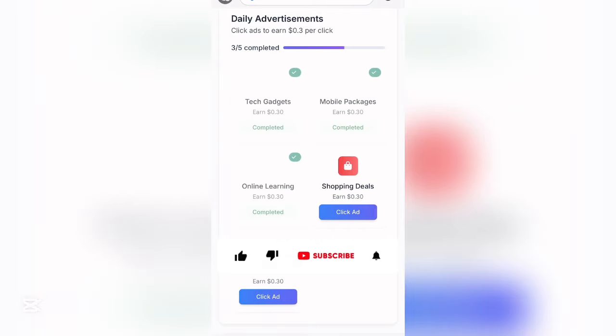Click on the online learning, stay on the page for some particular seconds, and you will be accumulating your earnings on your account. You can see this for yourself. So the process of this is not that difficult.